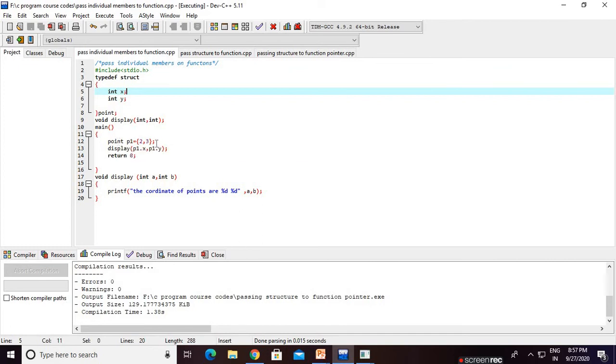Means what I try to say is that this point is a type. Point is a data type here. This p1 is of the point data type. What is point? Point is nothing but another structure type. Okay, this is a structure. Obviously, point is a structure.